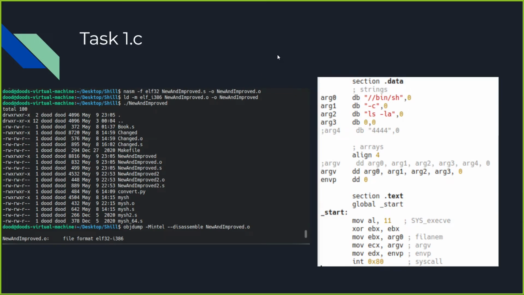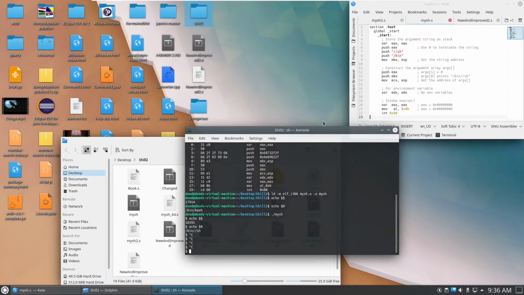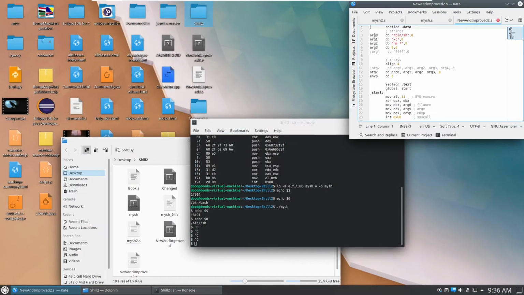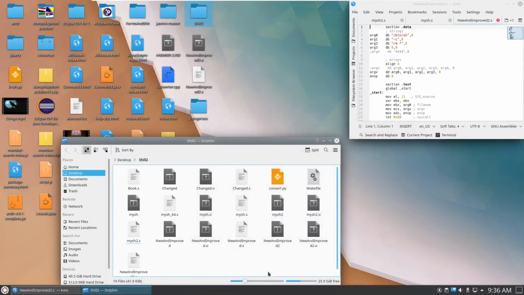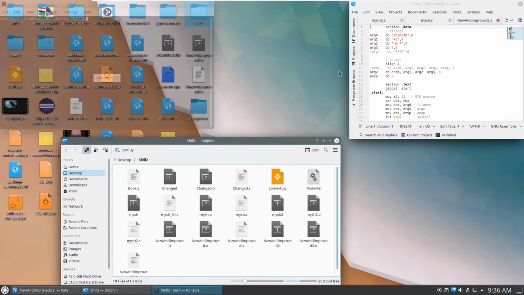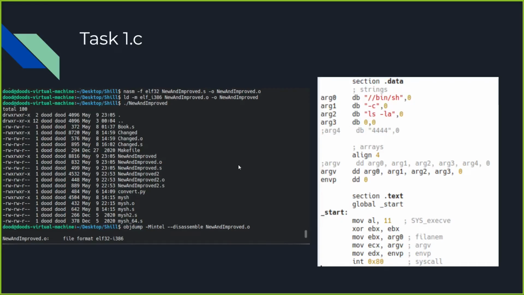Okay, let me get this real quick. So task 1.c, we're not running a shell program anymore. Instead, what we're doing here is passing whatever arguments we want directly to bash. The original is supposed to do ls -la, and when I run the program, it prints this out.